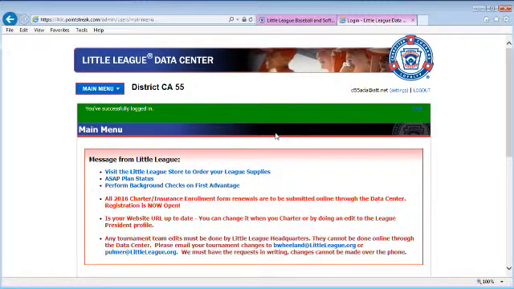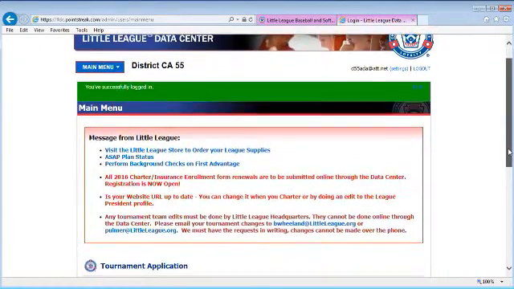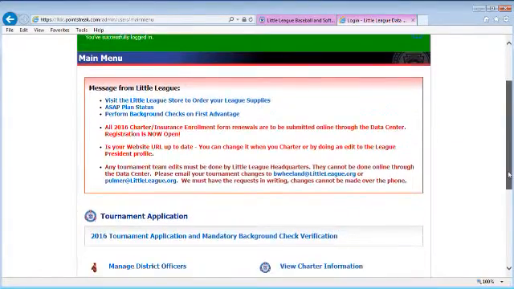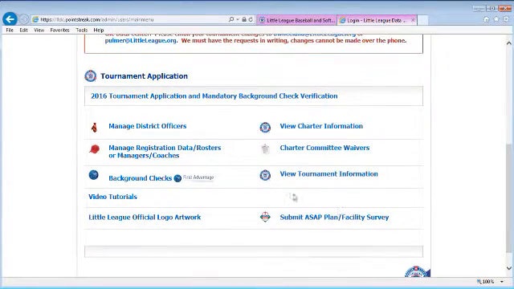Once you've logged into the data center, the main menu here has a message from Little League that changes depending on the time of the year. But you'll scroll down and you should see this link for Manage Registration Data/Rosters or Managers/Coaches. If you do not see this link, please contact your local league president to make sure your permissions are set up within the data center. This is the link that you're going to want to access to upload player data.